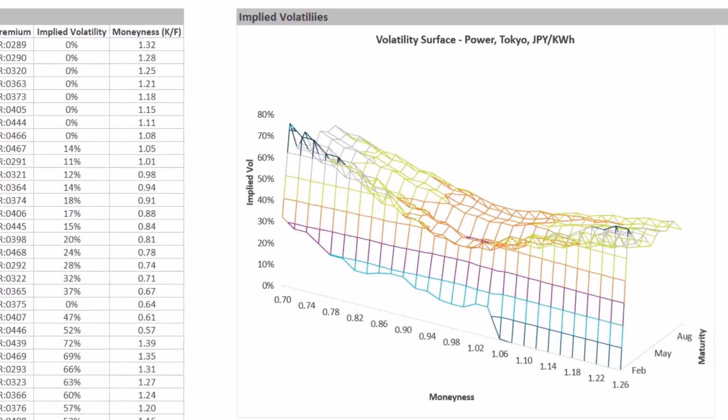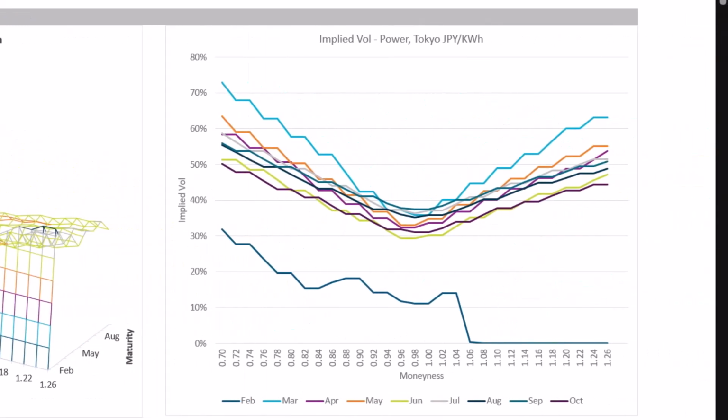We can also look at the vol surface in 2D. This is particularly useful if we want to compare the curves for individual maturities against each other. For example here, it's much more obvious in 2D that the March curve is much more pronounced than all of the others.